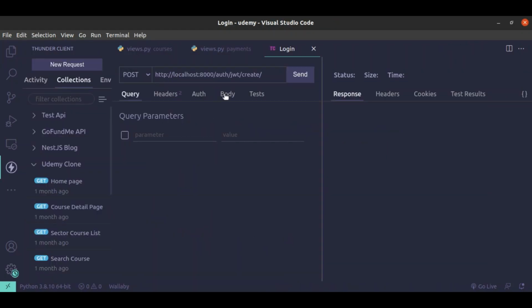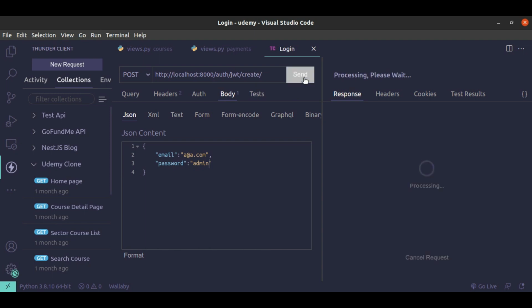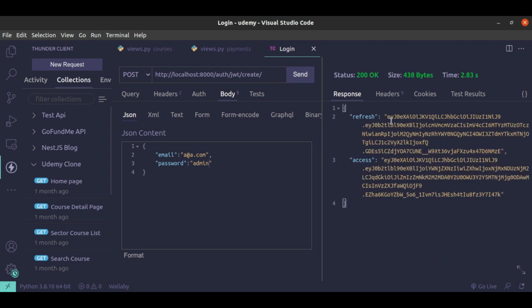So inside our body, we're going to provide a JSON that has the email of a@a.com, comma, then you have a password, that's admin. Okay, fingers crossed. Let's hope this thing works. Hit it, and you're in suspense. Beautiful. You see, we have the most simple authentication flow ever.